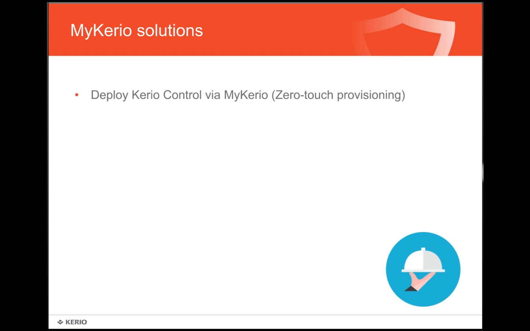So what is the MyKerio solution? You can deploy a hardware Kerio Control via MyKerio. This is called zero-touch provisioning. I will show you this also in the demonstration, and I will show you later on the schema how this zero-touch provisioning is working. Again, you can manage all your appliances with a single login.